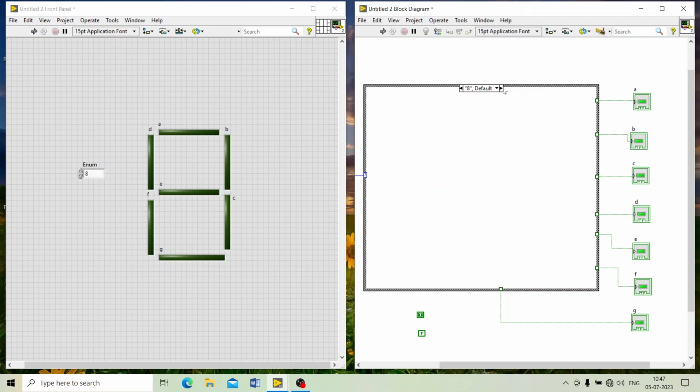And finally 8. For displaying 8, everything should be in true condition. So you can delete this false and then connect this true to all the cases.